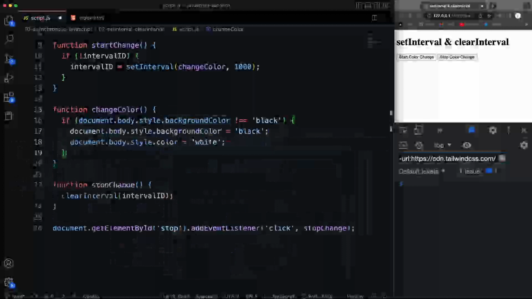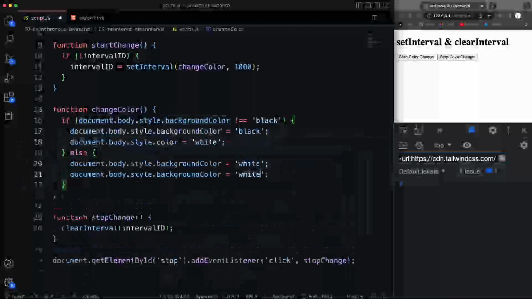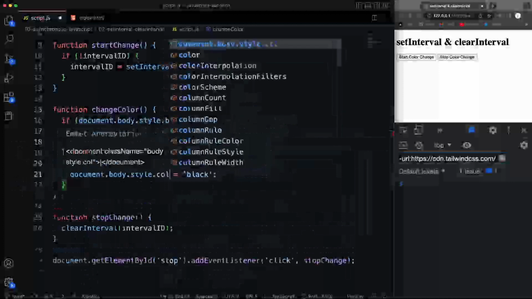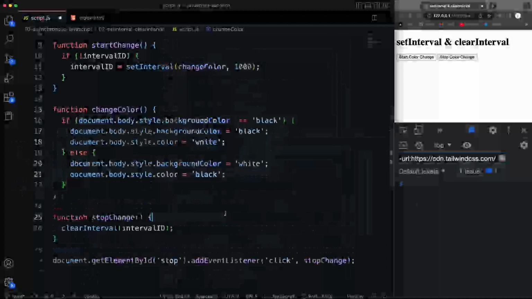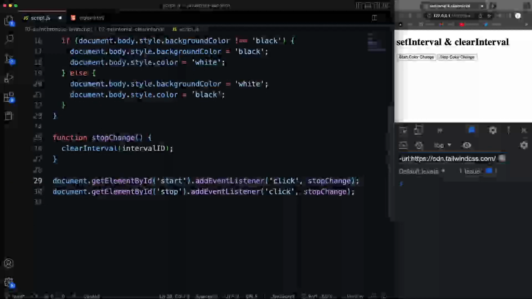Okay, and then what we'll do is have an else, and then we'll set this to white. So we're just going to alternate it, and then this to black, and that will be the color of the text. Okay, now we need to hook up an event. So we'll just copy this, and let's make this start. So we're grabbing the ID of start, and then we're going to call start change.